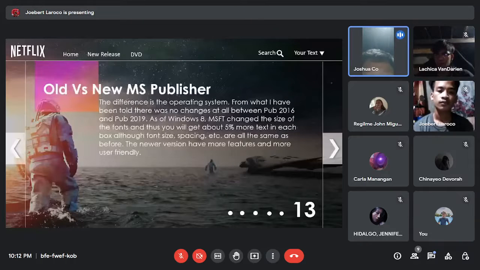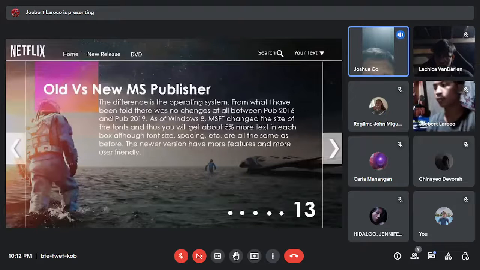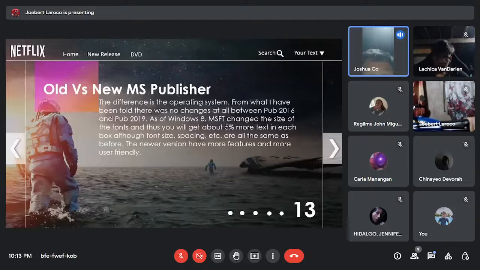Old versus new Microsoft Publisher. The difference is the operating system. From what I have been told, there were no changes at all between Pub 2016 and Pub 2019. As of Windows 8, Microsoft changed the size of the font and thus you will get about 5% more text in each box, although font size, spacing, etc. are all the same as before. The newer version has more features and is more user friendly.